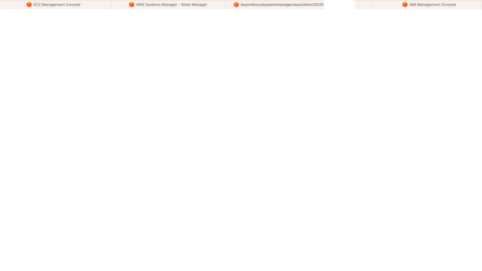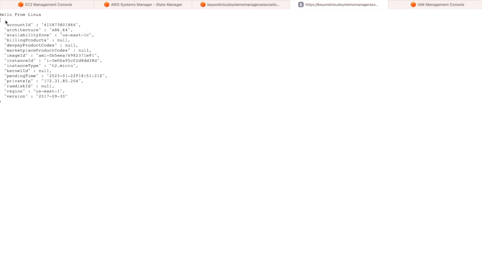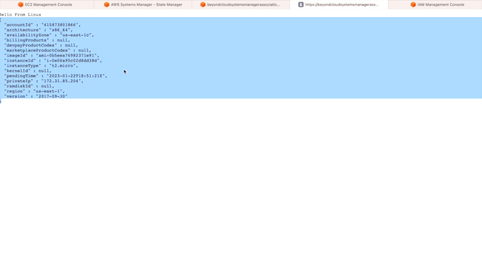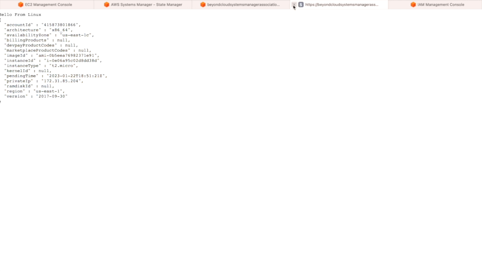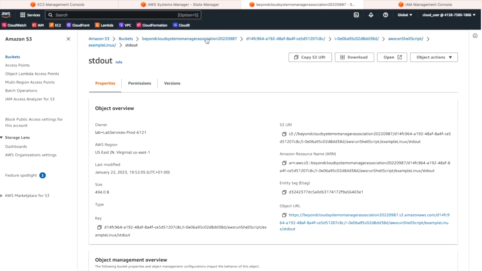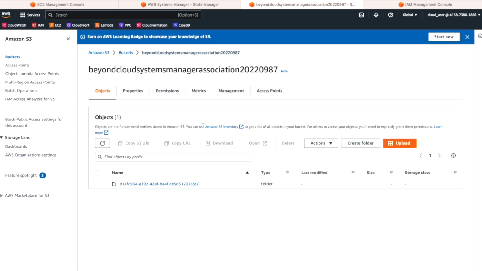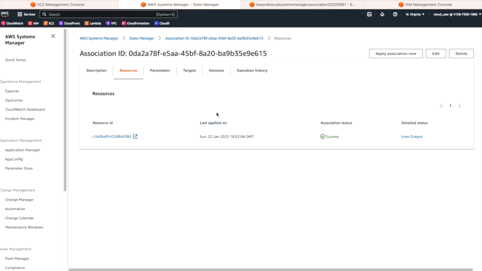Let's see. So this is the content. It says hello from Linux and all the metadata associated with it. Good, that's it. And then we go back to our bucket, and right now it's only 1. Now after 2 to 3 minutes explaining this one, I still see only 1 resource available.